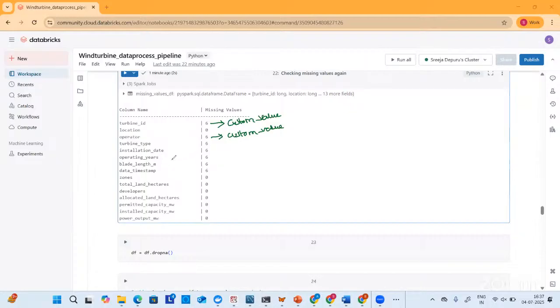Whereas measurable values like operating years, data timestamp, and blade length are also missing. We can figure out whether we can fill in with mean or median values here. Operating years, can we give any mid value? Blade length, can we calculate the mean or average and give that? We can try fixing those missing values in that way. Let us see.